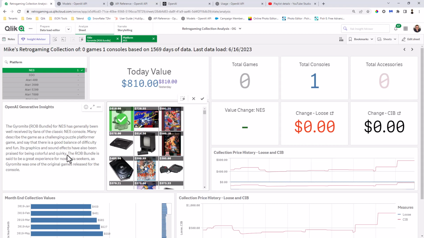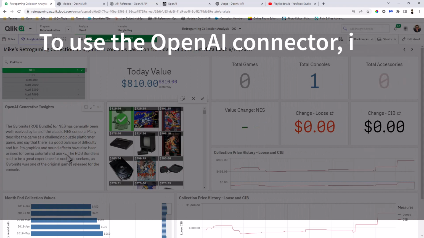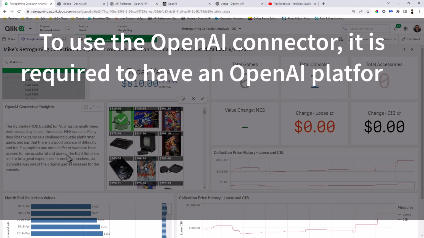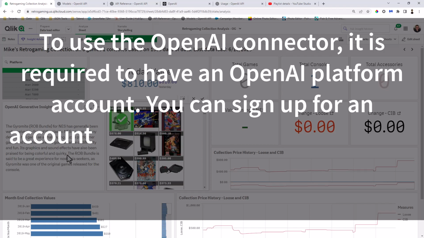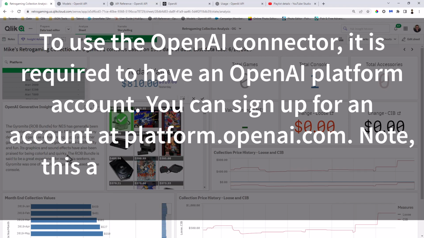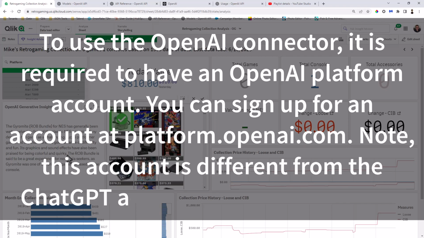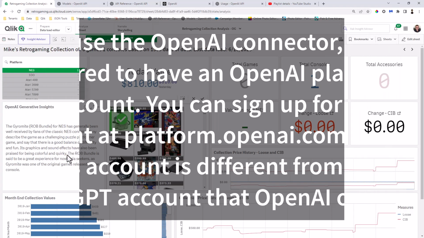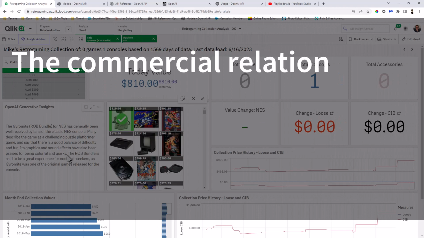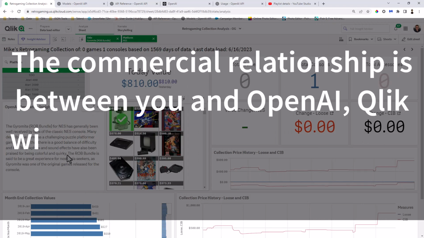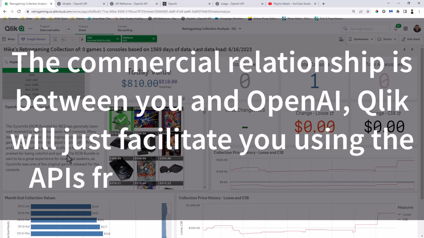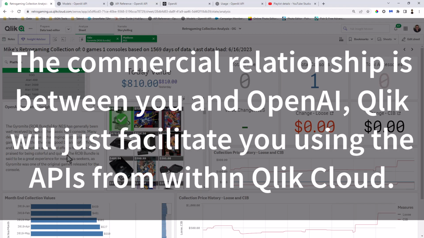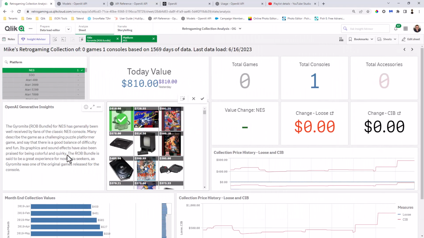Okay, so I'm going to walk you through all the individual steps. There are a couple of disclaimers. When you create the analytics connector for OpenAI, you need to have an OpenAI platform account, and you can sign up for this at platform.openai.com. Just note that this account is completely different from the ChatGPT account that OpenAI offers. There's billing involved and tokens and so forth, so the relationship is really between you and OpenAI. You're just going to set up the API key within our connector, and then we're basically just going to facilitate using the APIs to return the results to Qlik Cloud. Okay, so just so we're clear on that.